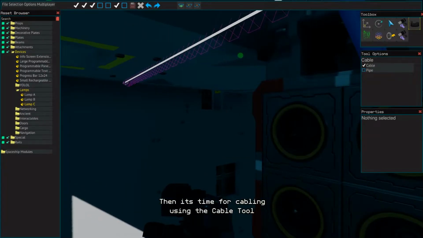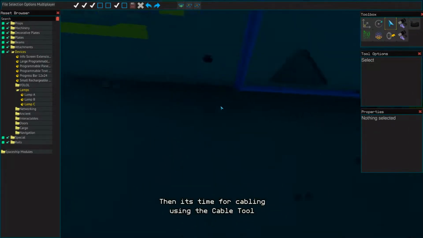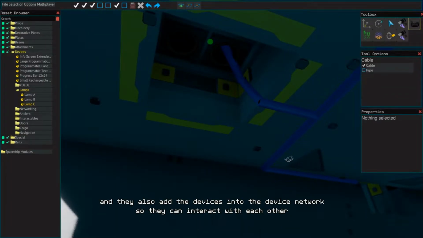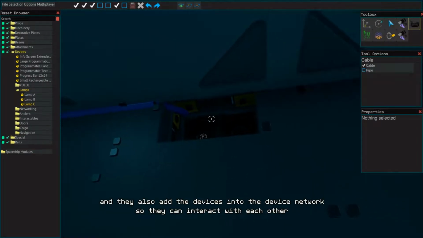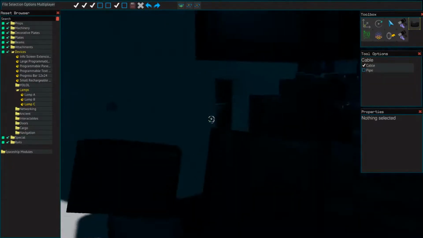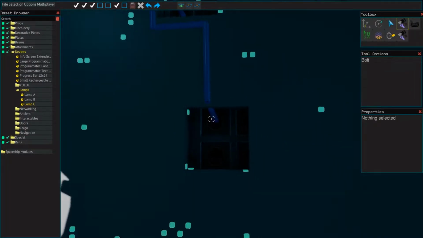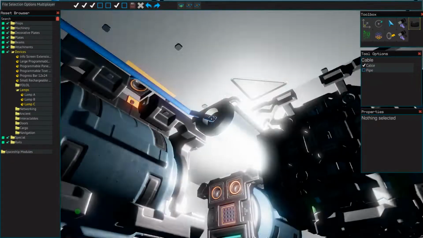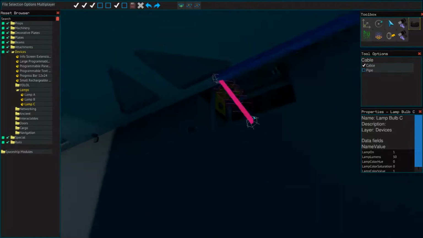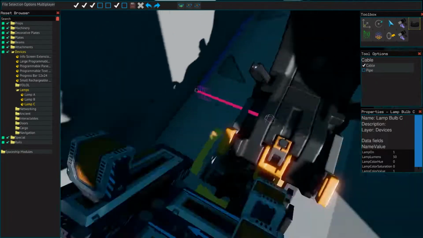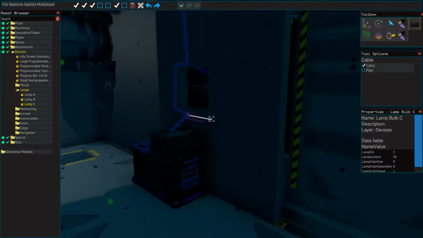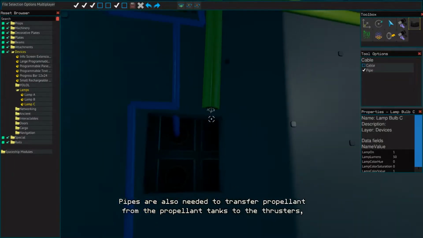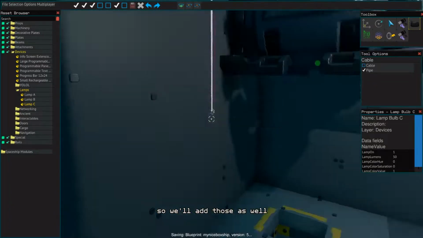Then it's time for cabling using the cable tool. Cables are used to transfer power, and they also add the devices into the device network so they can interact with each other. Pipes are also needed to transfer propellant from the propellant tanks to the thrusters, so we'll add those as well.